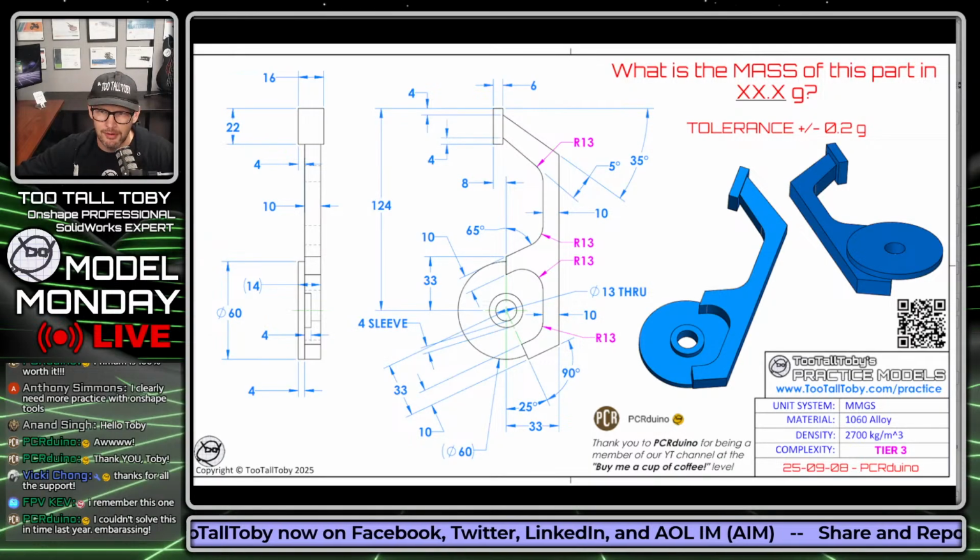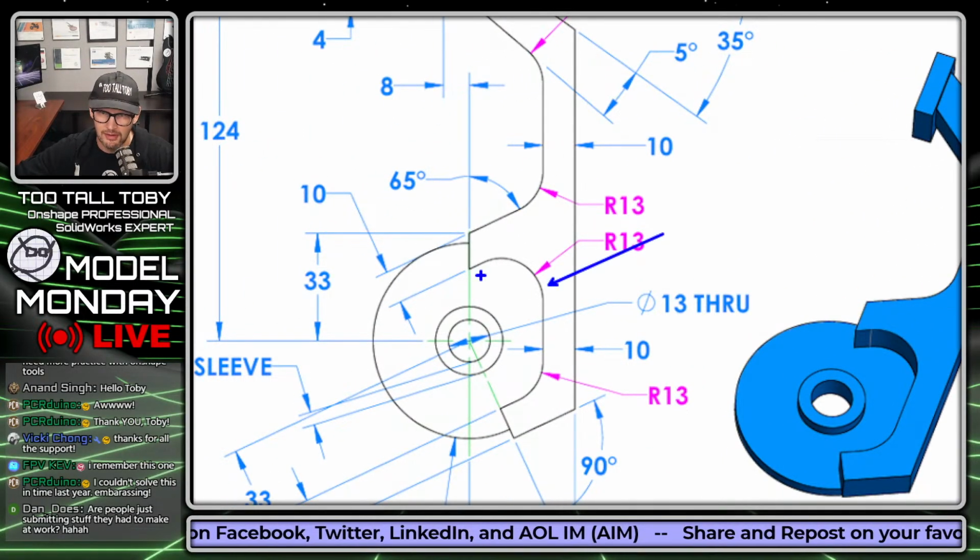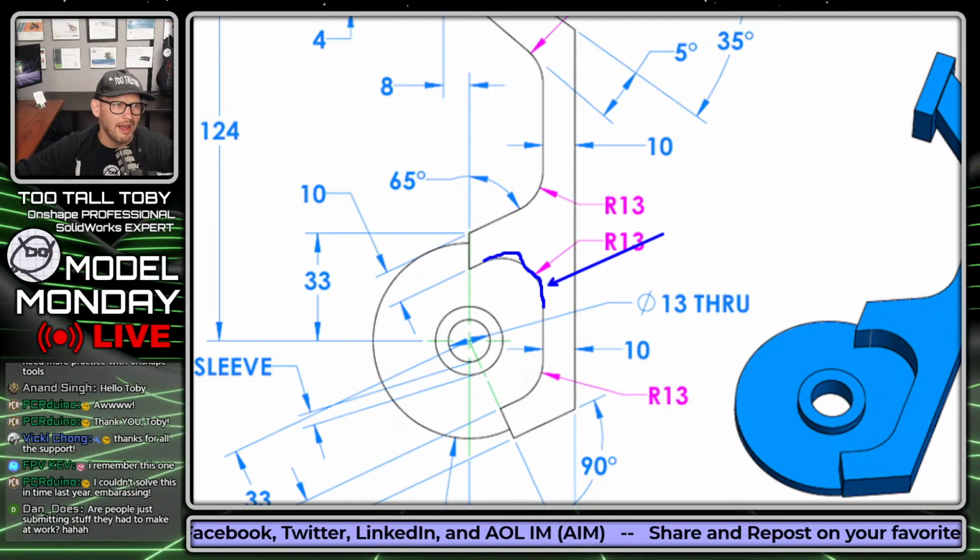But what makes this part really interesting is this fillet. There's kind of a tricky fillet in this part. This fillet right here, this radius 13 that's right here, it's given me a hard time both in SolidWorks and Onshape. And so I'm going to model it up today, and I'll show you guys what I mean. But when we get to that radius 13, it really gives us a hard time.